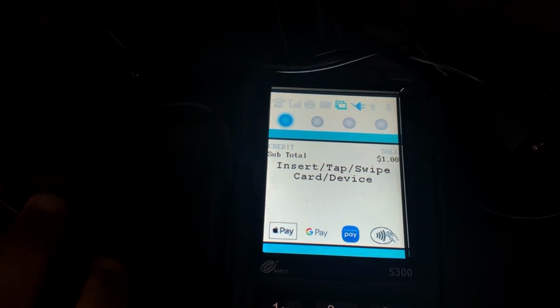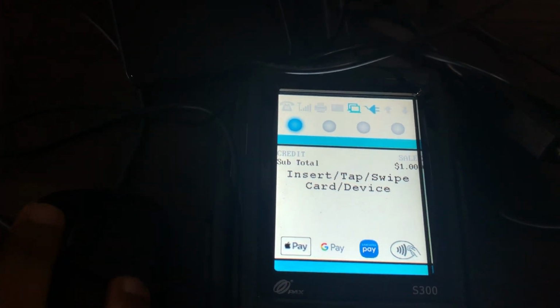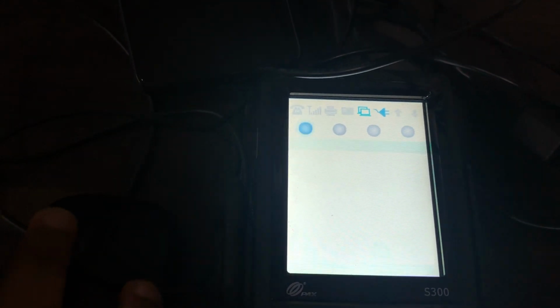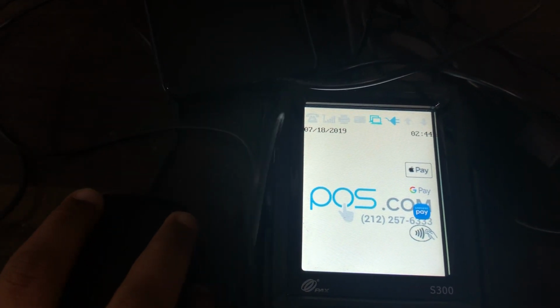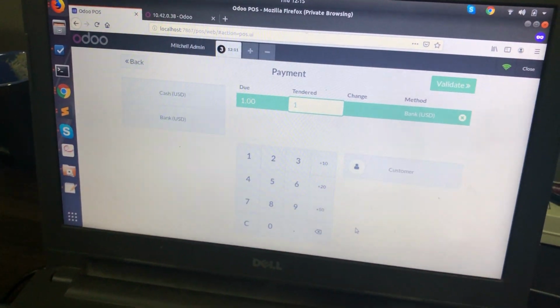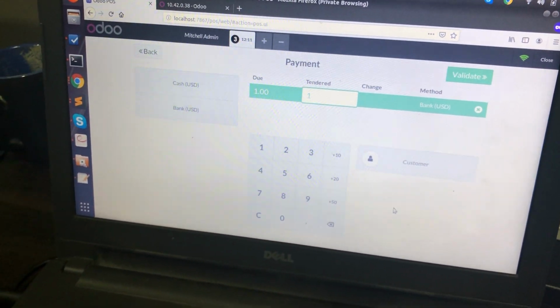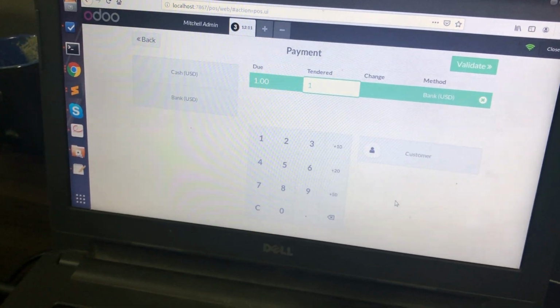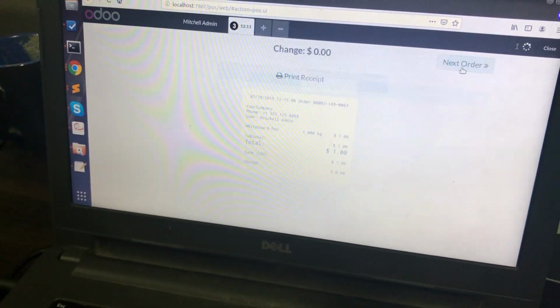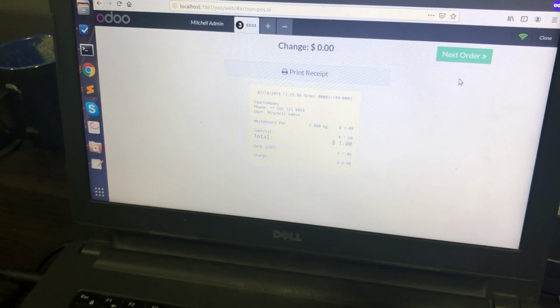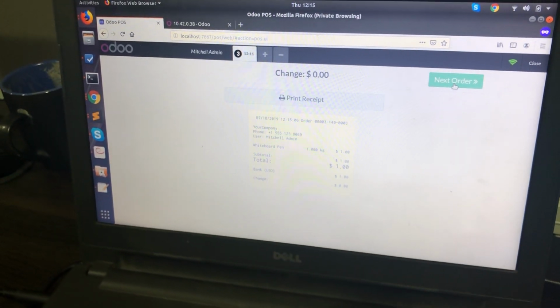Okay, here you can see $1. Now we will pay this by tapping the card. As soon as we pay here, you can see this will be updated on the screen with the $1, and now we just need to validate. So this is how the Parks payment will be integrated with Odoo.